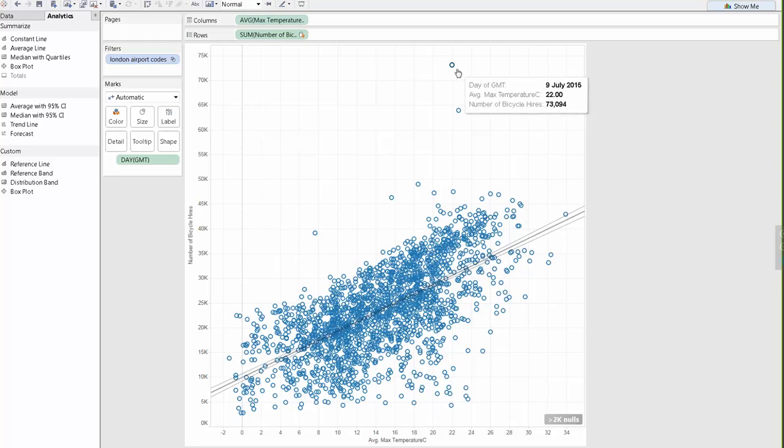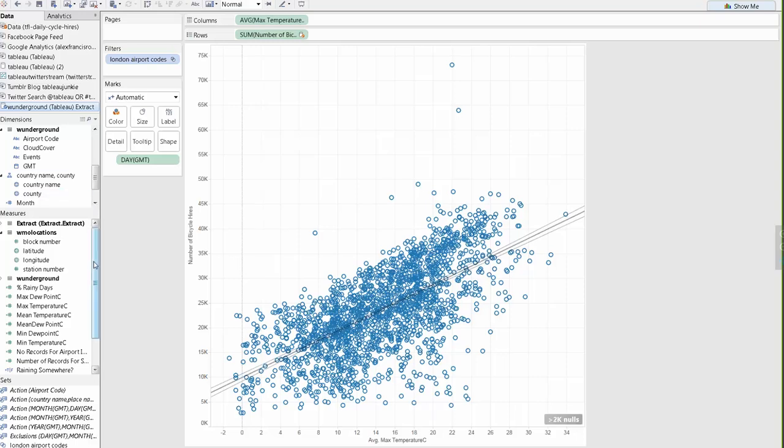That then led me to another question, which is, well, why were there more bikes that were hired, 73,000 bikes that were hired on the 9th of July versus 63,000 on the 6th of August? That's quite a difference. So what we can do actually is let's bring in the impact that rain has on this data.